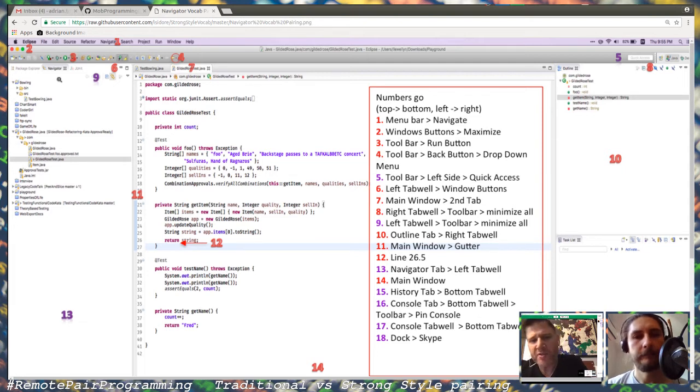And then also notice that I'm using sort of the breadcrumb approach of get to the place and then narrow down a little bit. So like with number 4, we have the toolbar, back button, and then the drop-down menu on it. Another word that I think is not as common is tab well. If we look at number 10, this is the outline tab and the right tab well. Or number 13, which is the left tab well and the navigation tab. And then main window for the part in the middle.